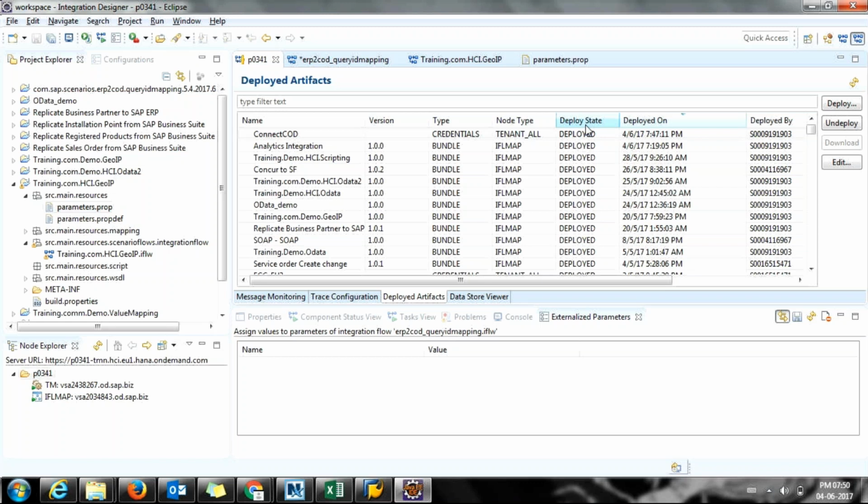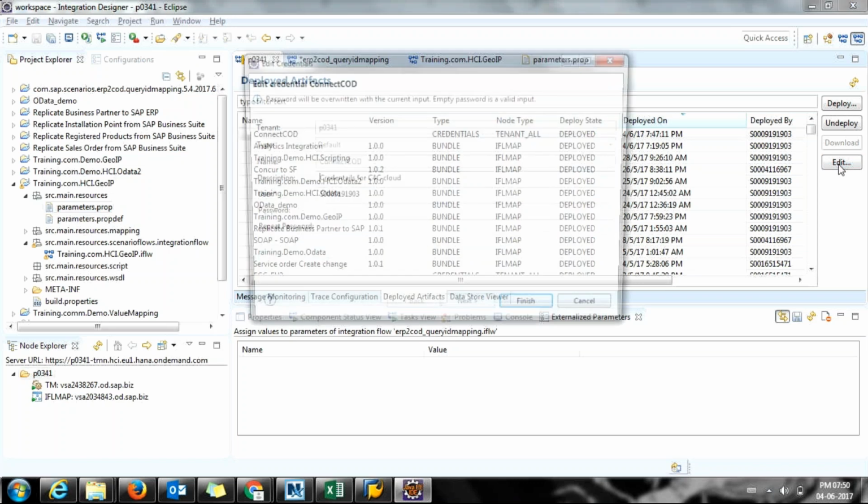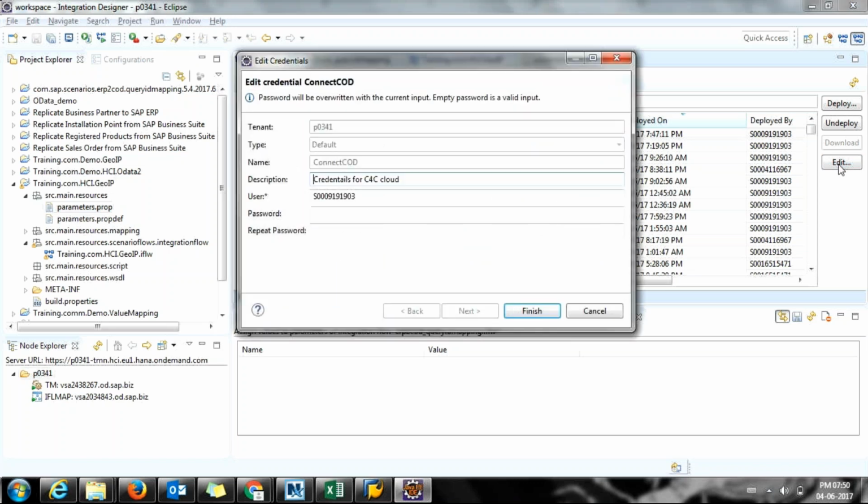So what they have given is you can directly place your credentials on the cloud and change those things on your cloud itself. Click on edit here, and change the new password. Let's say again XYZ. So once I have changed the password here, it will be reflected in all the iFlows across my tenant, in the same tenant.